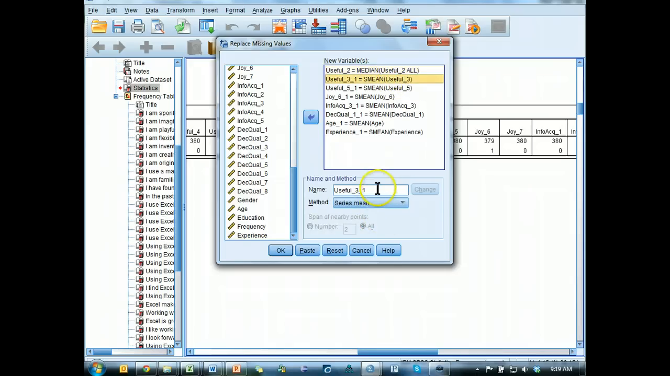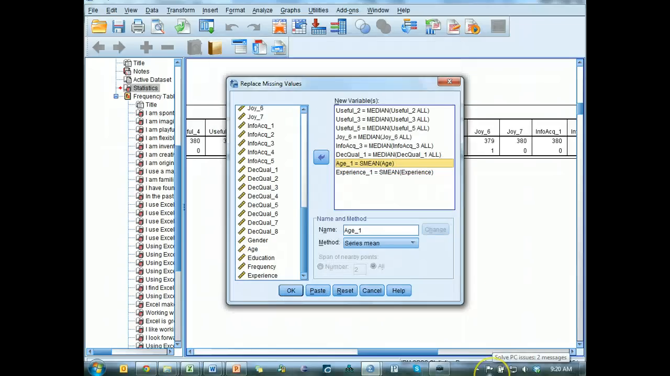I'm going to do the same for usefulness. Get rid of that. Give it a median. All change. I'll do this for each one, just a minute. Okay, I've done all the Likert scales. You can see they've all been changed, but I haven't changed these more continuous variables, like age and experience. What I'm going to do for these is instead of median, I'll use mean. So for age, age. Do the series mean, change, and for experience, do the series mean, change.